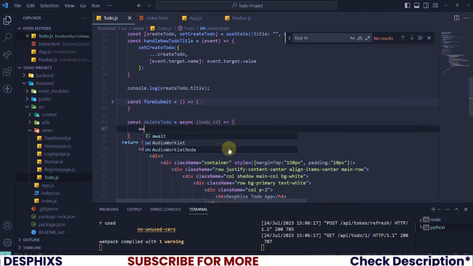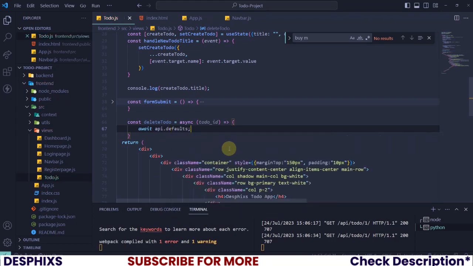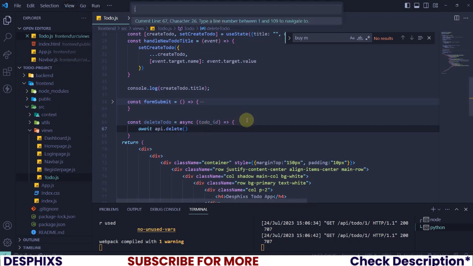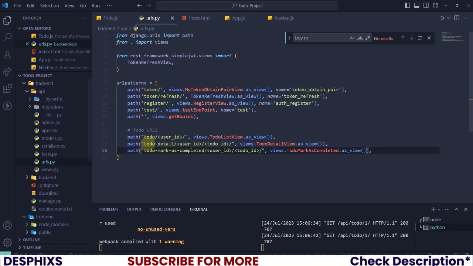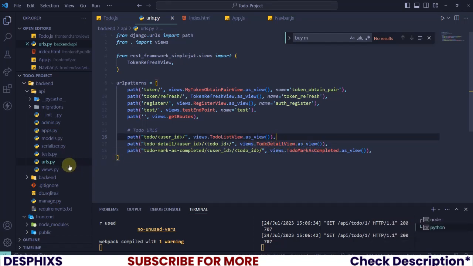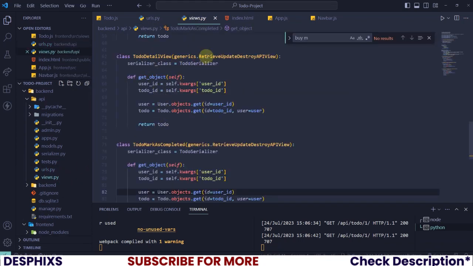And in here, we just need to pass in await and call API.delete. And what do we want to delete? We want to delete a to-do detail. All right. So I'm going to open up my URL backend. And as you can see, for this to-do detail, when you call the delete method on this to-do detail, it's going to go ahead and delete it, because in the to-do detail, we have retrieve, update, destroy. So whenever you have the destroy API view, that means you can call delete on the method.